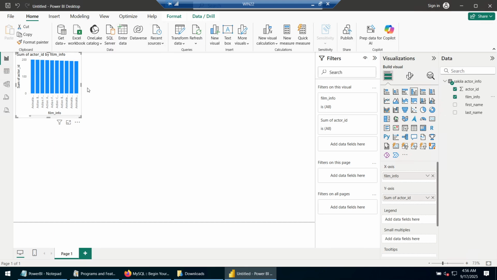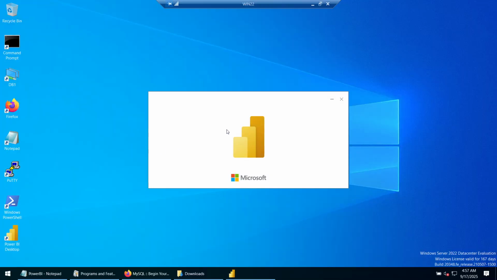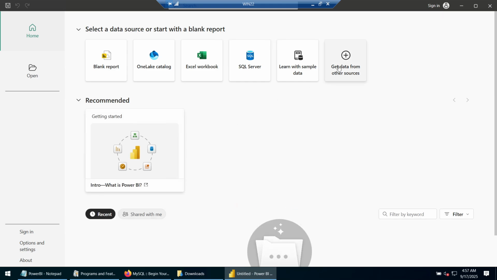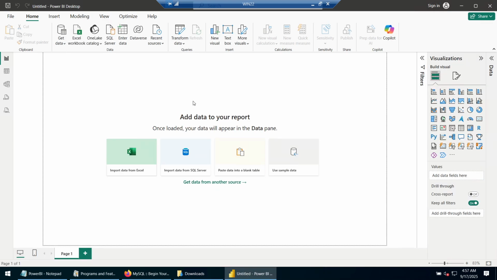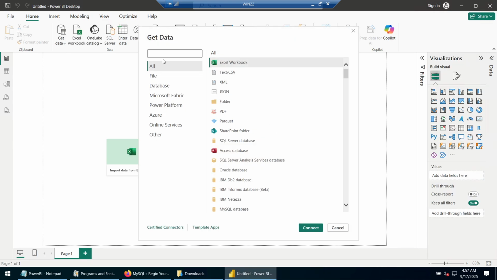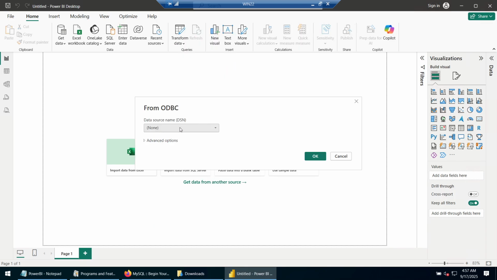If you don't want to use the .NET connector, there is a second method where we can use the ODBC method. So let's close this, and let's launch Power BI Desktop once again. And let's say get data from other data sources, and let's click on ODBC.